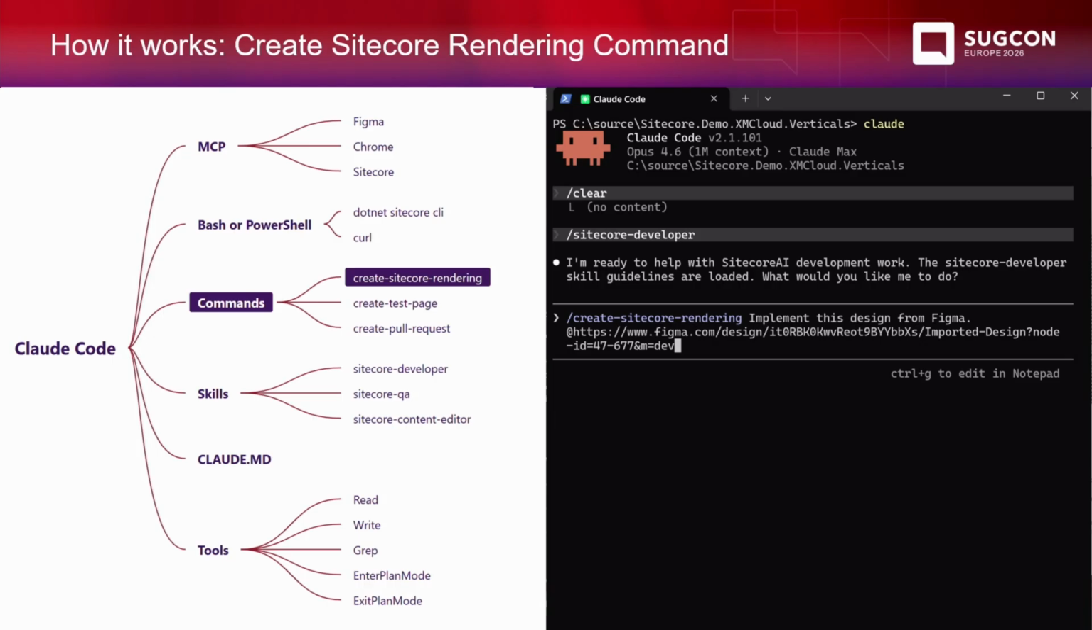The agent is waiting for the instruction. But we don't want to write long prompts with the same details again and again. So we can type just one message, and under the hood is a detailed explanation of component creation for this project. Basically, it's just a predefined prompt inside. So the most common prompts are already specified as commands. Here we can see the command /create Sitecore rendering and the URL to the Figma design component.